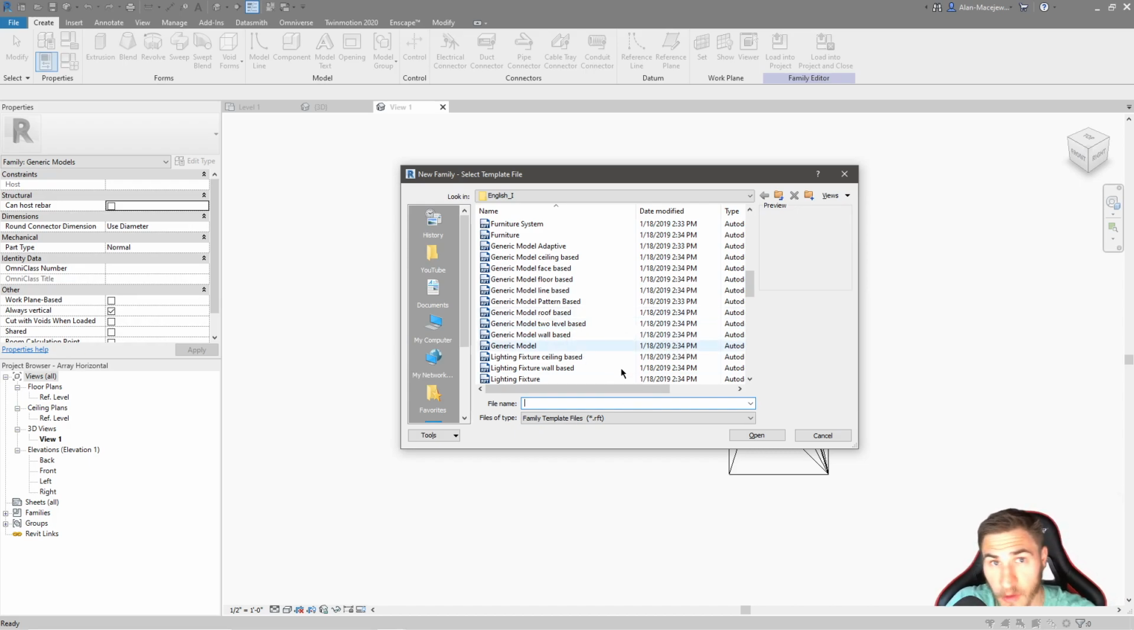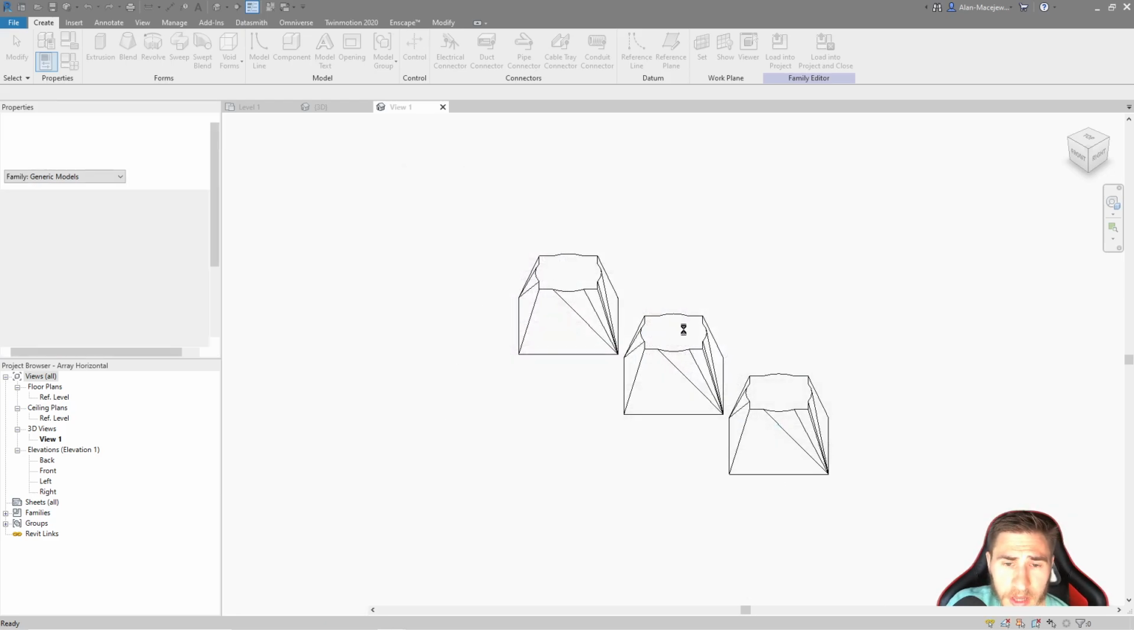Now, all of the models that are nested into it can and maybe even should be generic models, because you have the easiest time working with just the basic generic model. I like face based a lot more than wall or roof or any of these, because face is anything flat, so I can just place it on anything that I want. So I've got to open that up.